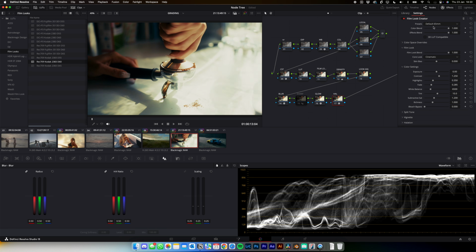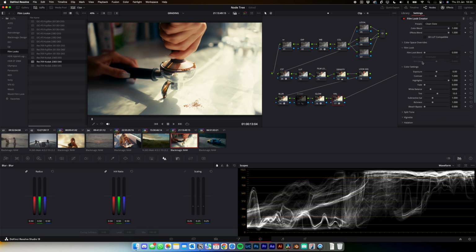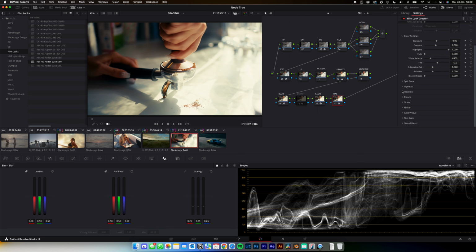I think it does a better job at halation than the halation effect. So we're gonna choose clean slate, and I will just disable everything. Come down to halation and enable halation. Easy as that. And then we can adjust the amount, saturation, hue, whatever you want.